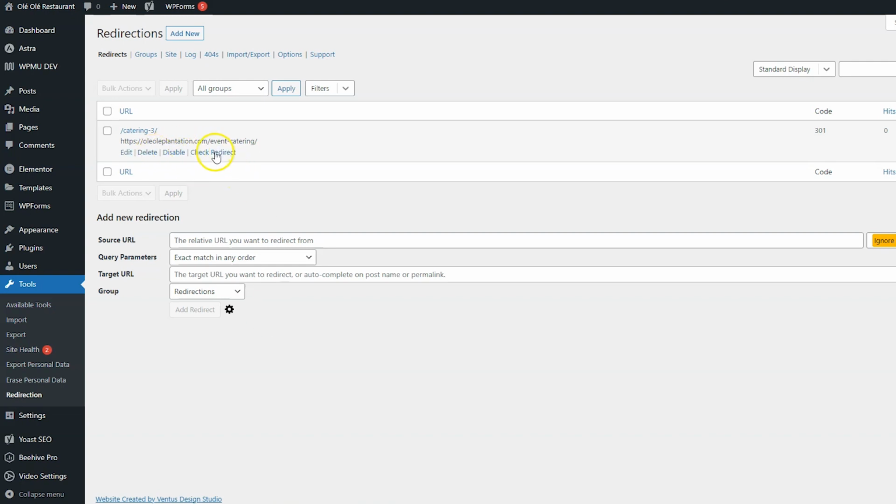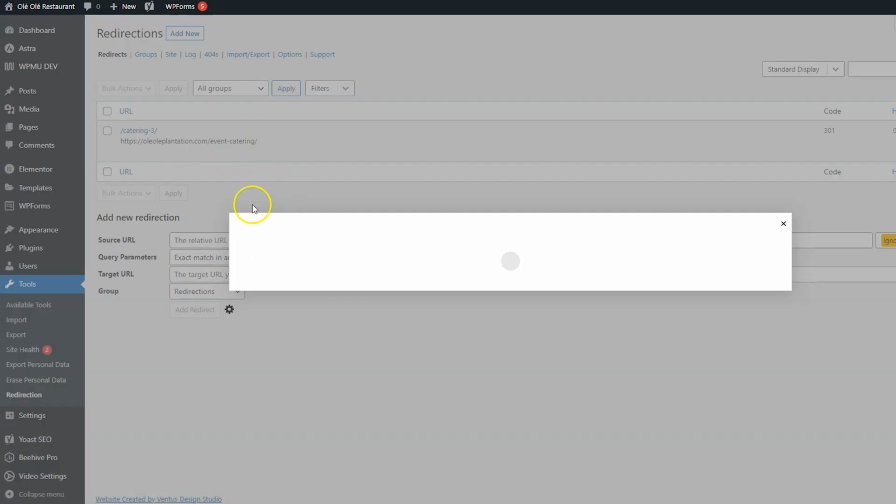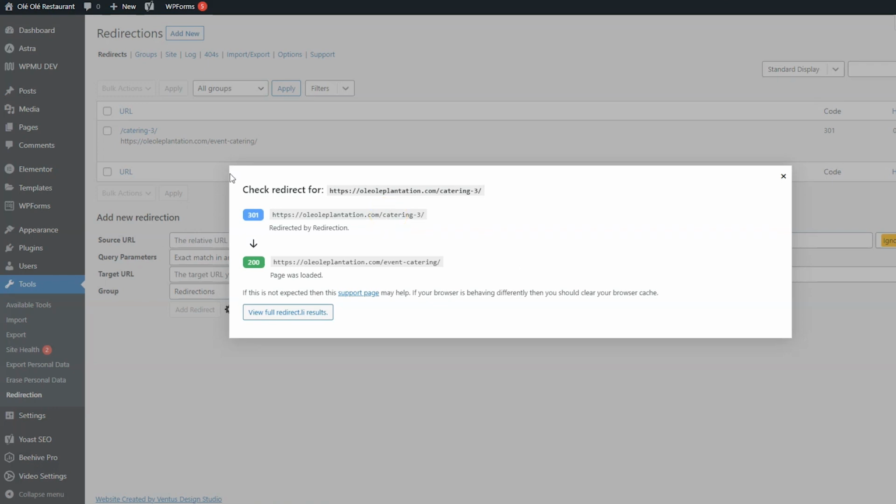So let's hover over this and you can go check redirect. Click check redirect just to see if it's working. And it is working, but I have trust issues and I want to make sure 100% it's working correctly. So we're going to test it again in an incognito window.